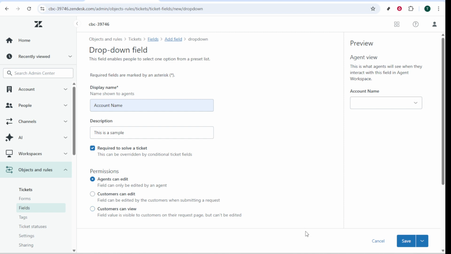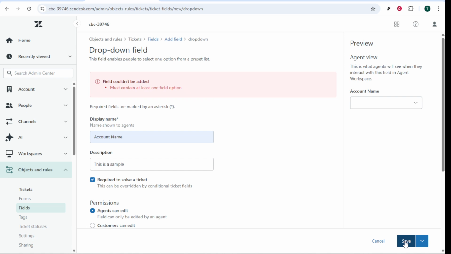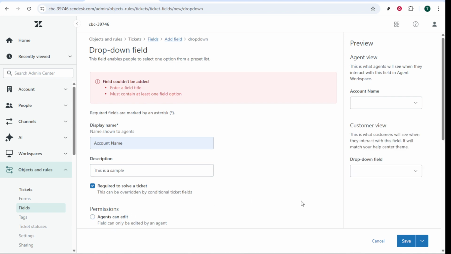And finally, the moment of truth. Click Save. This final step integrates your custom field into the chosen environment, making it ready for use. Remember, saving changes is as vital as the creation itself, securing all your hard work and configuring the system to your needs. Congratulations, you've just created a custom ticket field in Zendesk.